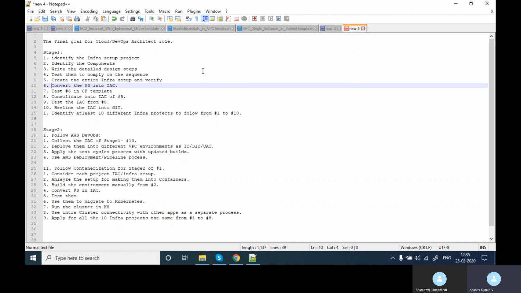Then next, you are converting number 3 into IAC. What is number 3? You have already written some design steps for different components. Those you are going to convert into JSON or YAML code. Right? Then test number 6 in a CloudFormation template.